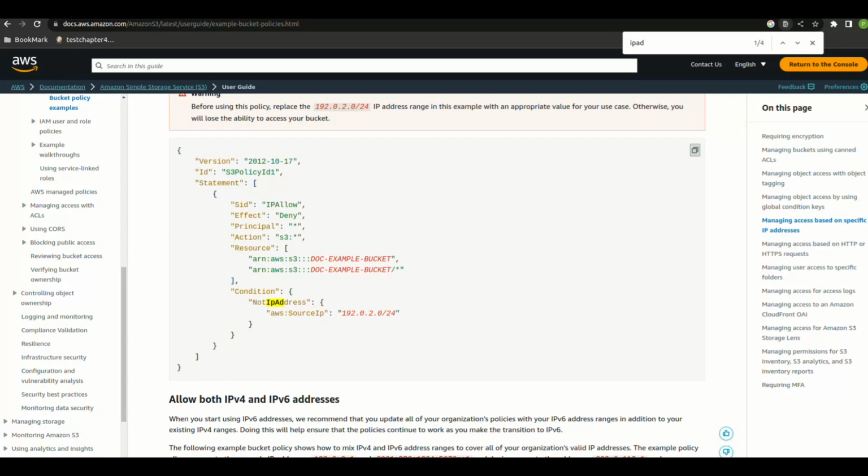Now, how to restrict bucket objects based on IP address? Let's say we only want certain IPs to access the objects of our bucket. This we can achieve using bucket policies. We won't be attaching such policies to the user, rather we'll be attaching these policies to the bucket itself. Let's see how to do that.